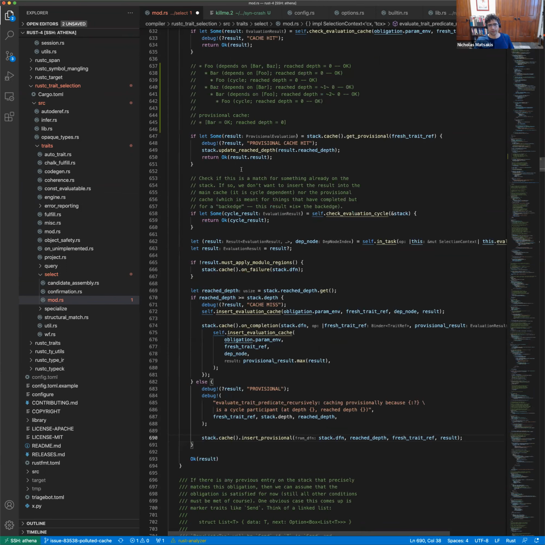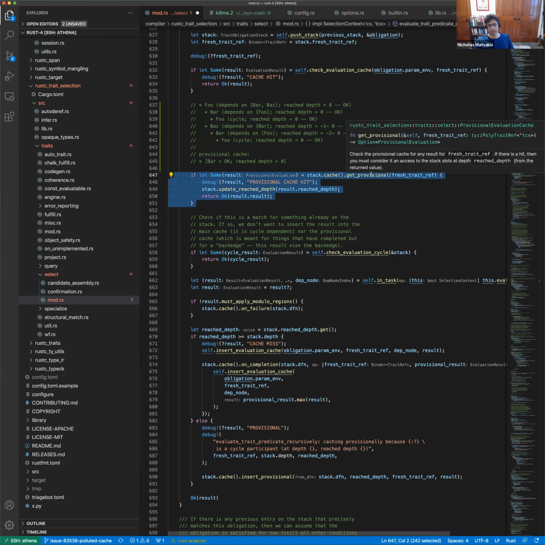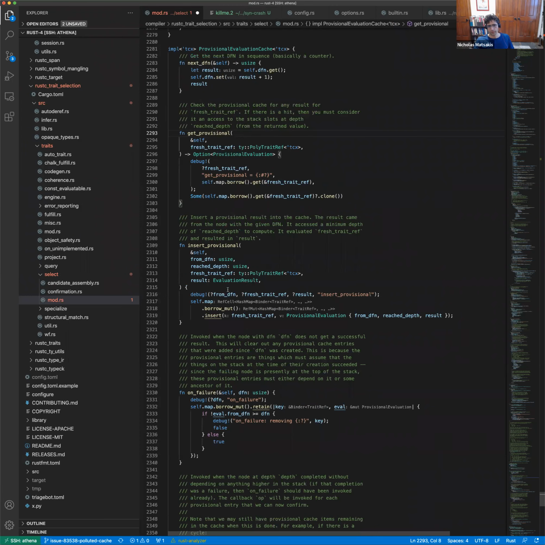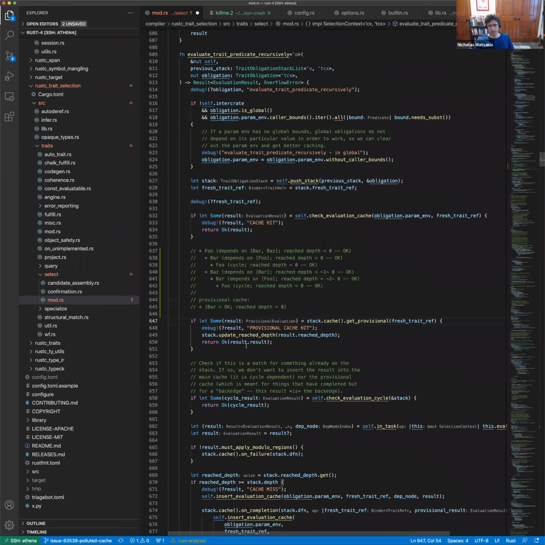Okay, so we're going to insert that in the cache. And now when Baz comes and wants to prove bar, it's going to find it in the cache here. Get provisional is going to just do a hash map lookup. It returns a provisional evaluation. And the main thing is we can return the result, but we have to act as if we reached the depth of that cached value, because effectively we're replaying this search. We're just short-circuiting it to the result.